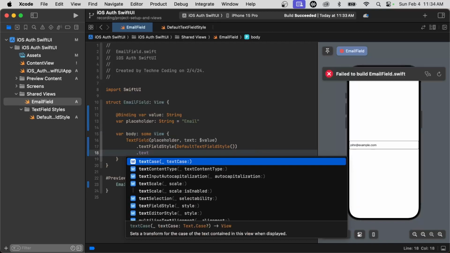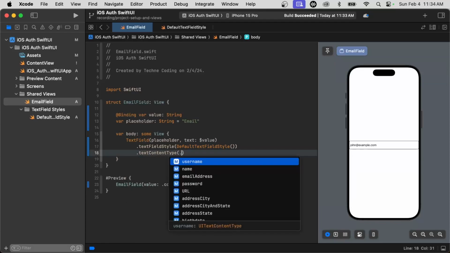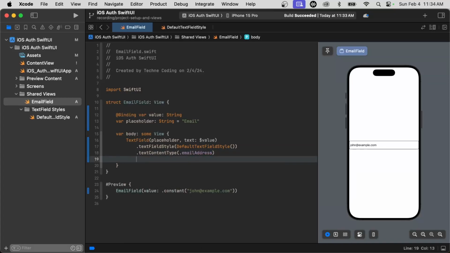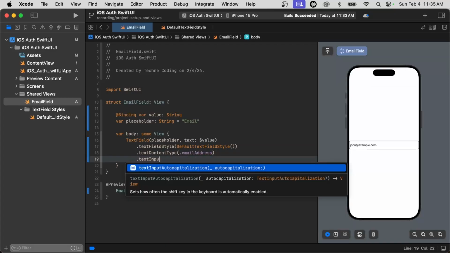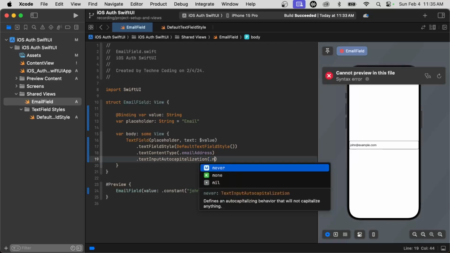So what we want to do now is we want to actually format this field so that when the keyboard comes up, the keyboard shows in a way that helps the user enter an email. So we're going to say text content type, say email address, and then we're also going to say text input auto capitalization, and we're going to say never.